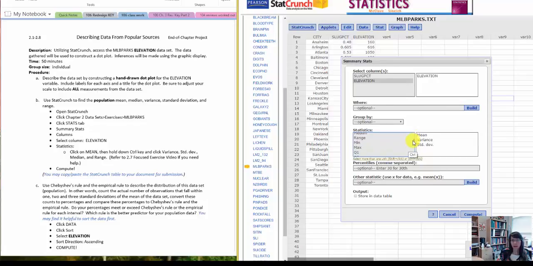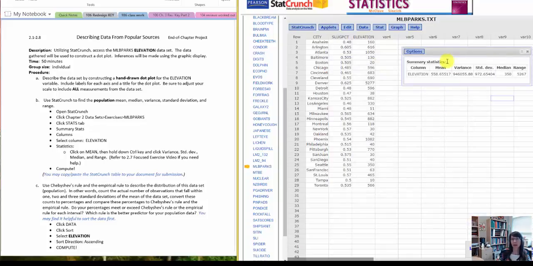Bring this bar down a little bit to get Median and Range. So we have Mean, Variance, Standard Deviation, Median, and Range. Those are all of the stats we're looking for. So we can press Compute. Now notice the box has all of the headings, all of the values.